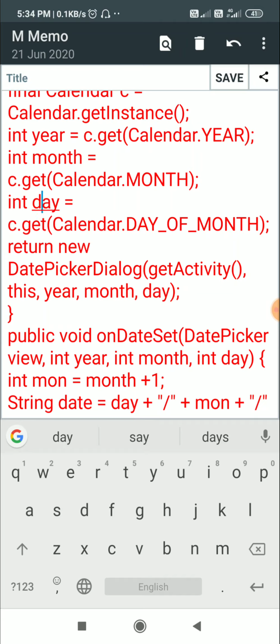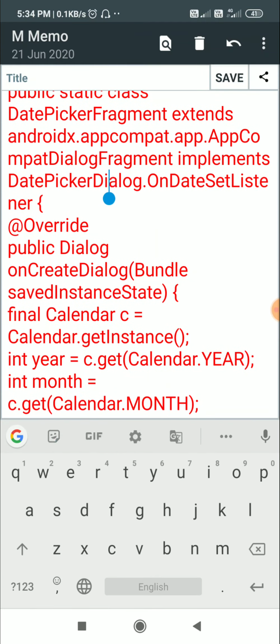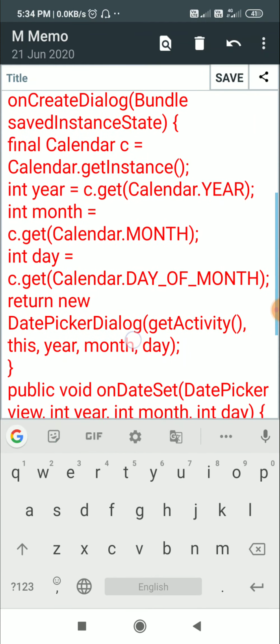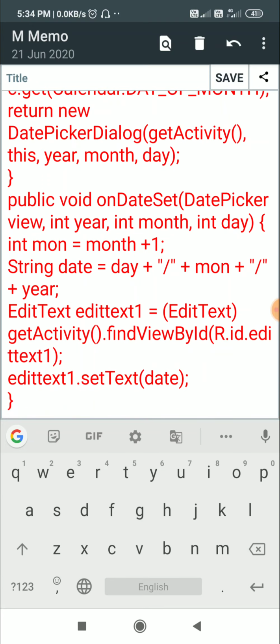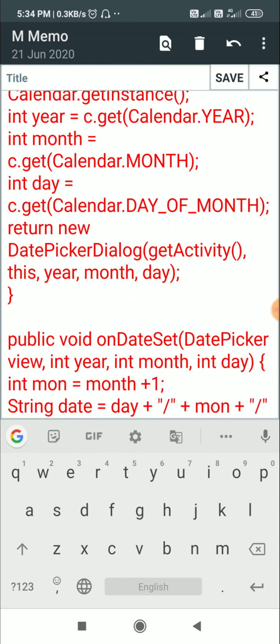Then this getActivity is the activity. In my case it will be MainActivity.this, and this is the DatePickerDialog.OnDateSetListener. This is equal to this in this code. So this will return the date picker dialog. So it will show a date picker dialog with the current year, month and day.